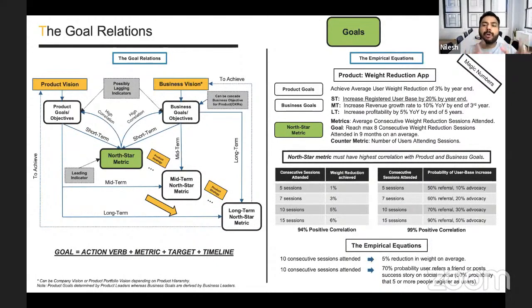Say I have a product which is a weight reduction app. What I do in this product is, whoever downloads this app and subscribes to it gets live sessions. They might be yoga sessions, they might be Zumba sessions, and so on, by a trained set of experts that will help you. And this app promises that it will help with your weight reduction.